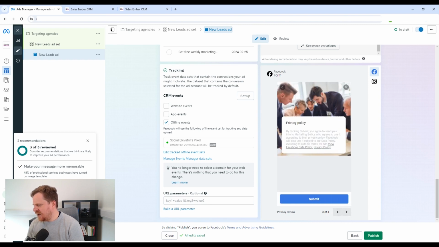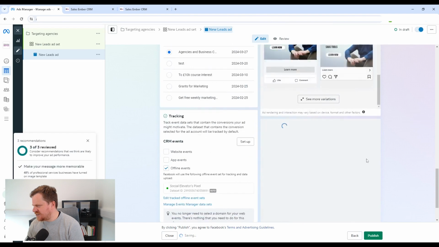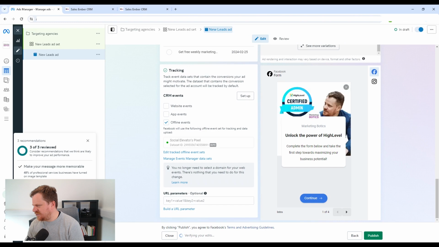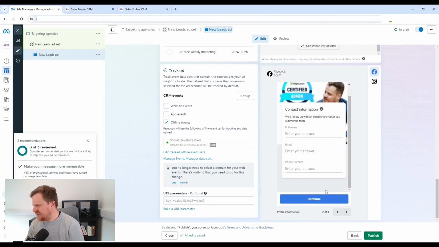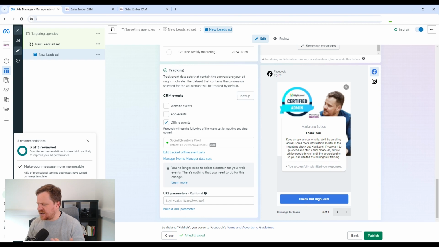I can now change this bottom bit here as well, this submit button. I can change that to go to my website or whatever I want. I think if I just show you this one here, agencies, that one there. This one's different. So unlock the power of HighLevel, complete form there. They press continue, fill in their information, and then submit just there. And then the next one is check out HighLevel, which is a link back to my website that explains more about HighLevel just there.